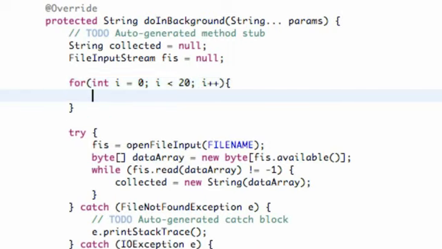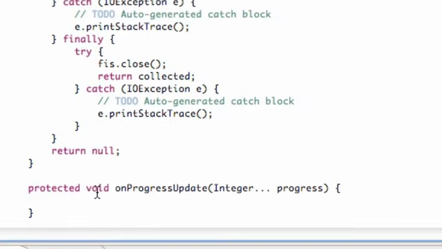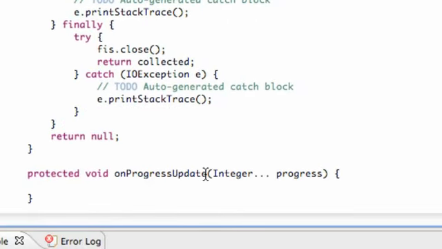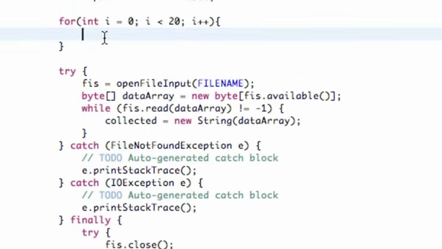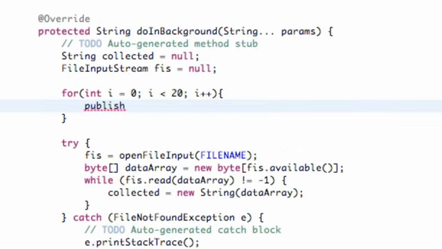Now I'm not sure if we've done for loops yet or not. It's kind of a Java thing. All we're saying is we're initially starting our variable at 0, and while that variable is less than 20, loop through again, and then it's going to increment that number by 1. So it's going to loop through this 20 times for the most part. Now we need to reference this onProgressUpdate here, and we do that with a command. The command is called publishProgress.